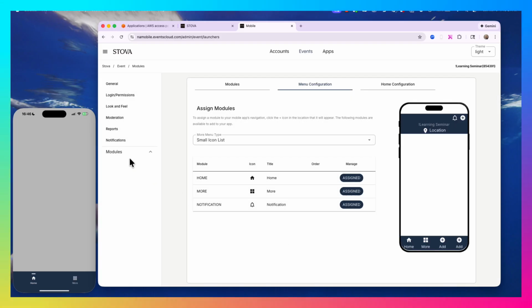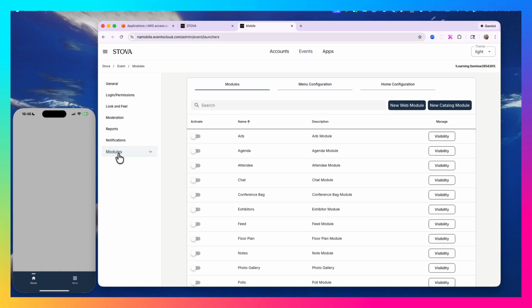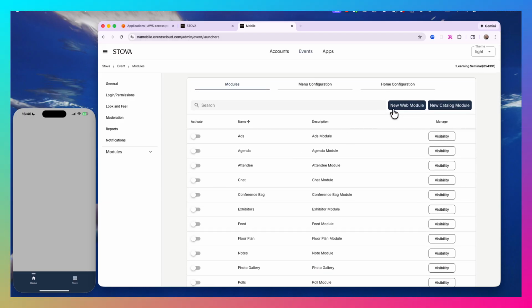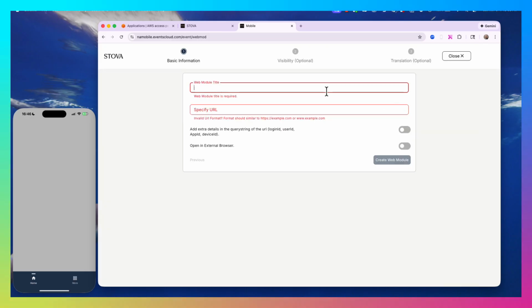So as I am turning on and off my modules, building my mobile app, I'm going to return to the menu configuration and the home configuration periodically to see what those settings are if I move things around. These lists of modules that you have available to you are the pre-baked modules. All of them have their own little features that we'll dive into, but you could add in your own web module. This web module will allow you to put in an icon or a link to another website.